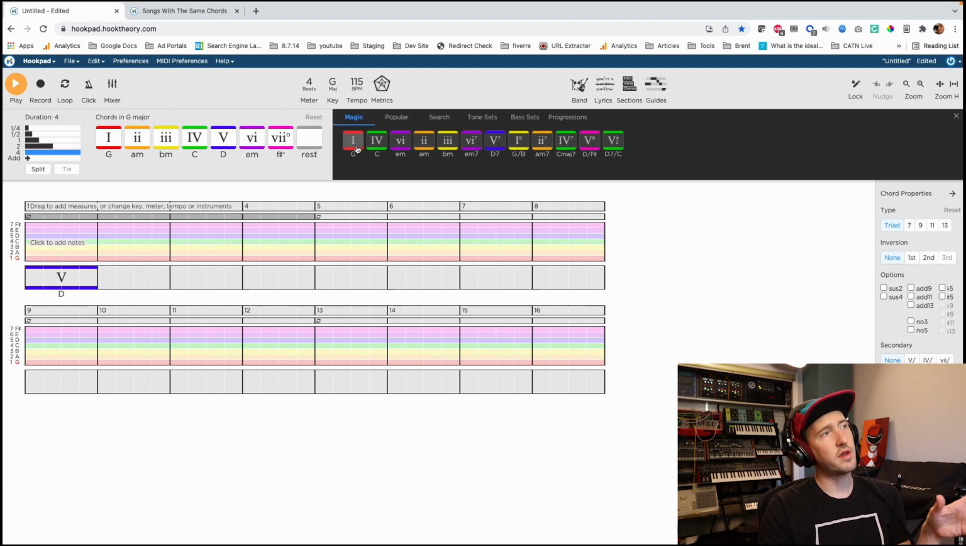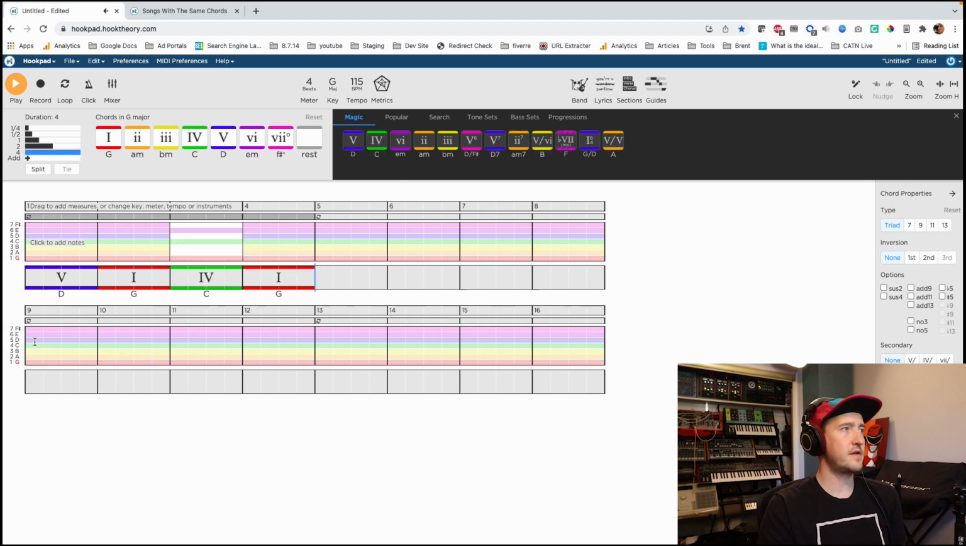okay, well, usually what we hear after the 5 is the 1 chord, right? So I'm going to click that. And then they're like, oh, well, after the 1 chord, we usually have the 4 chord. I'll click on that. And it's like, oh, well, we go back to the 1 usually after that. So let's hear these 4 chords now.